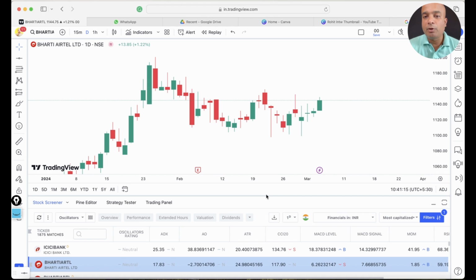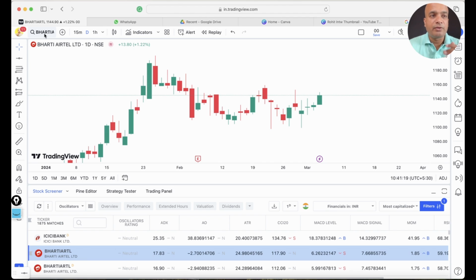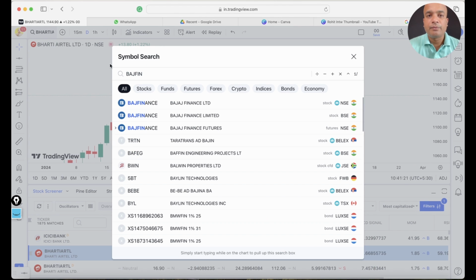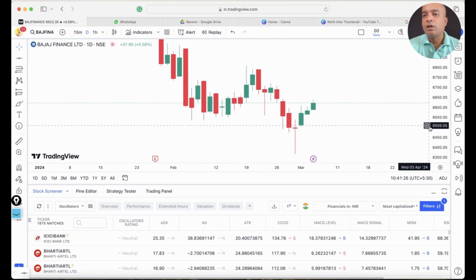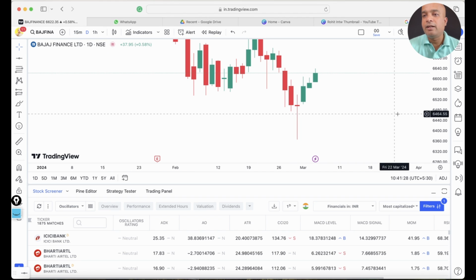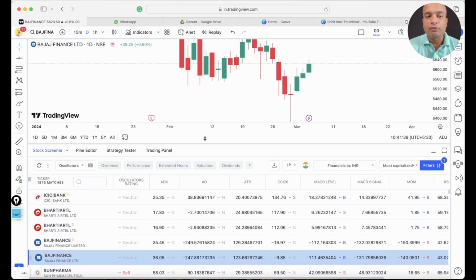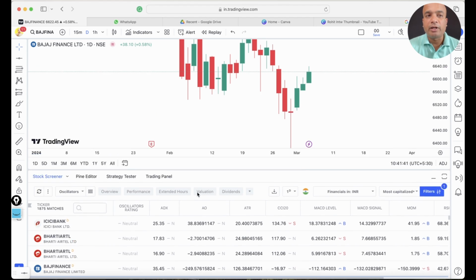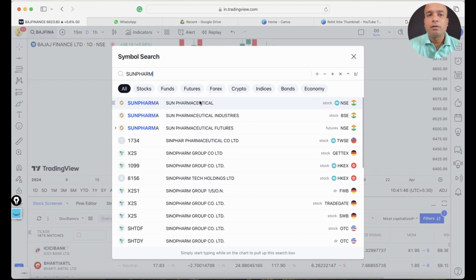So if not Bharti Airtel, you can check one more. For example, Bajaj Finance is there. So you can check Bajaj Finance. See here. This is still the daily chart, right? Can you see this is the first candle, right? See, movement is going on, right? It's still the live market. Can you see this is open low, right? Don't you think it's open low? And we can check one more stock. For example, after Bharti Airtel, you can see Sun Pharma. You can check Sun Pharma.